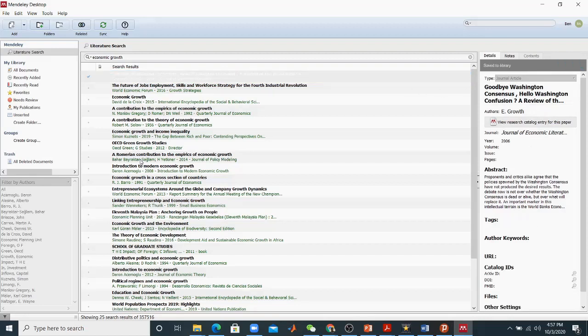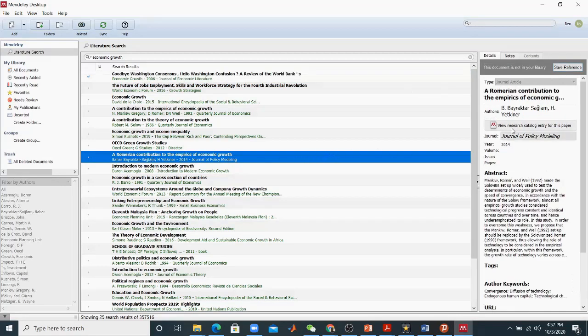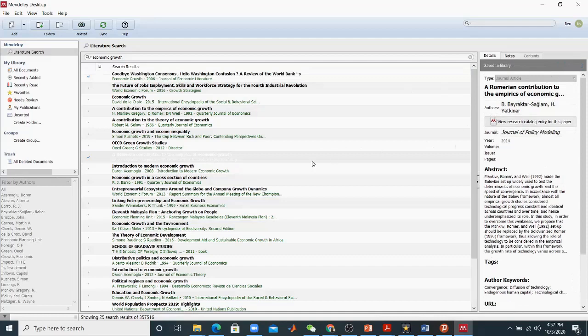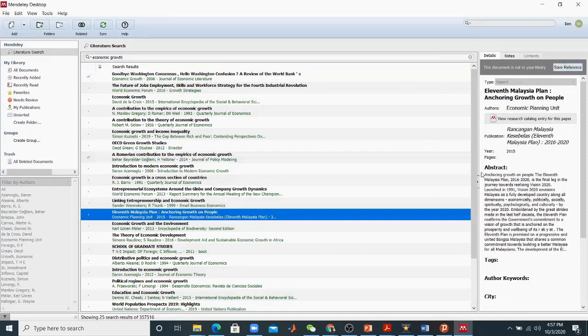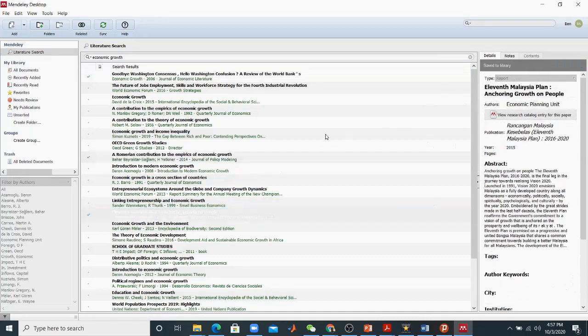So we can repeat this process again. We choose the next one and we click on save. We choose the next one and we click on save. So basically this is how the literature search button is used in Mendeley.